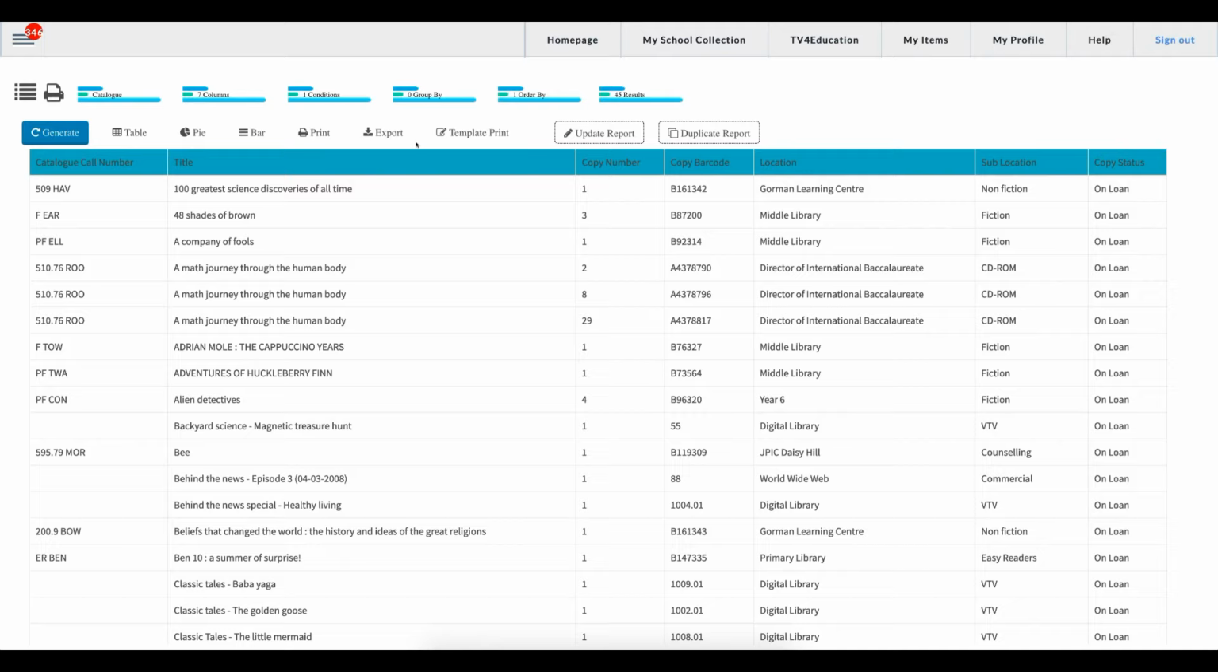Okay, what it's done is it's spat out all the information for those items that are on loan, because that was my condition. Alright, so that's how simple it is to run an existing report. Now, what if I wanted to add some extra information or even remove some information that I felt I didn't need in this report? Okay, what I need to do then is look at these bars up the top here.